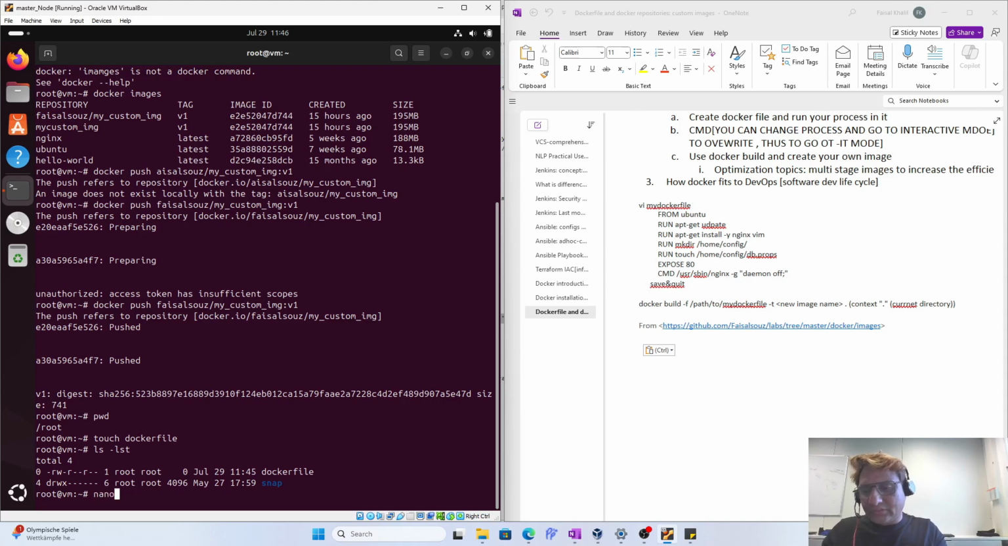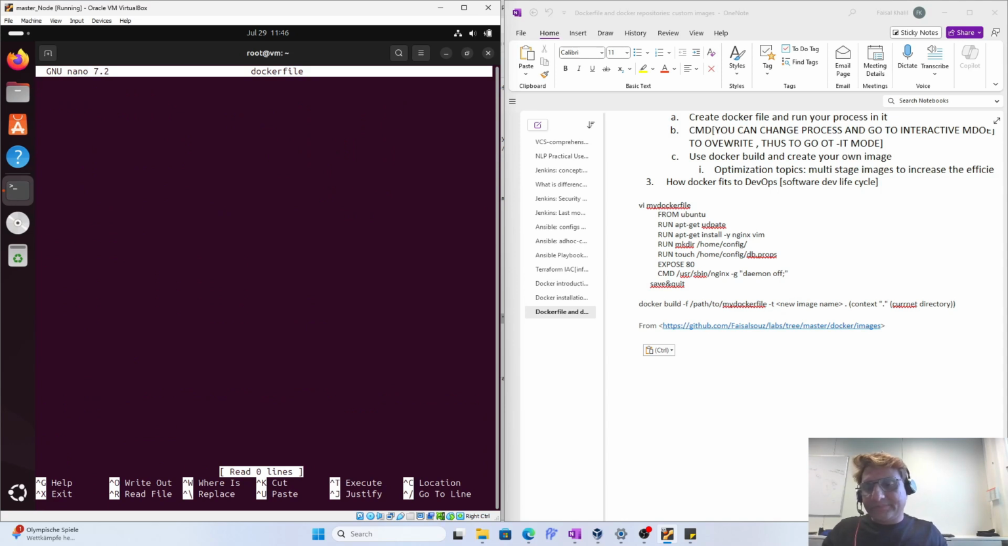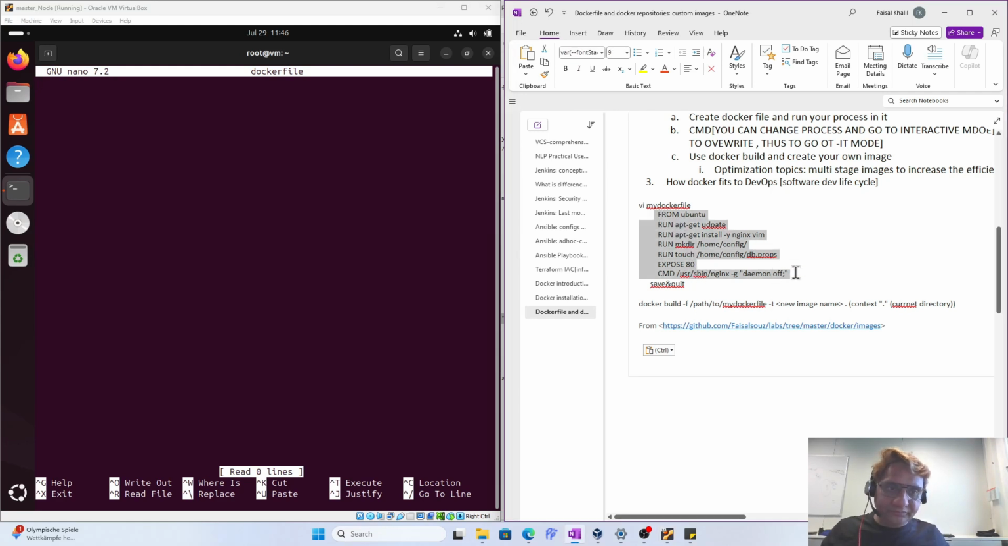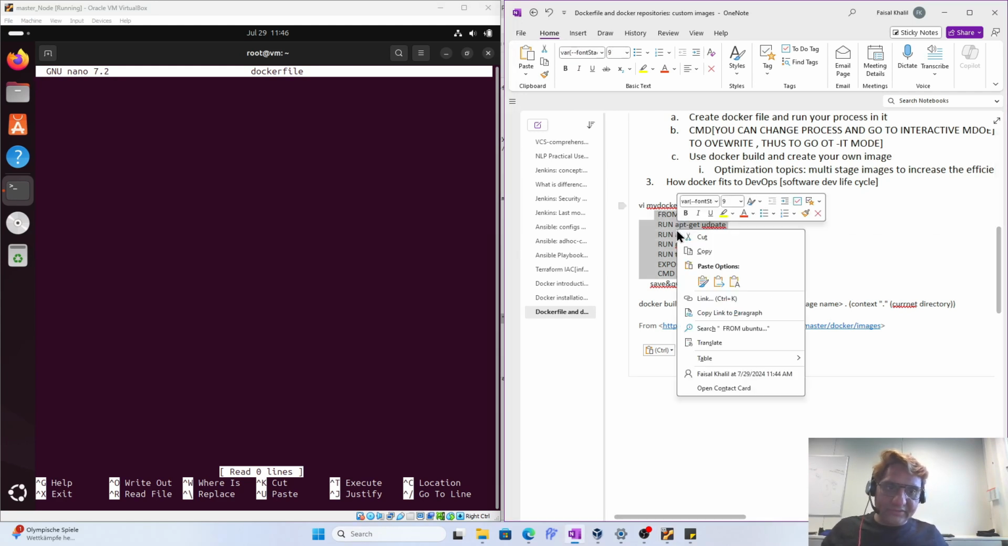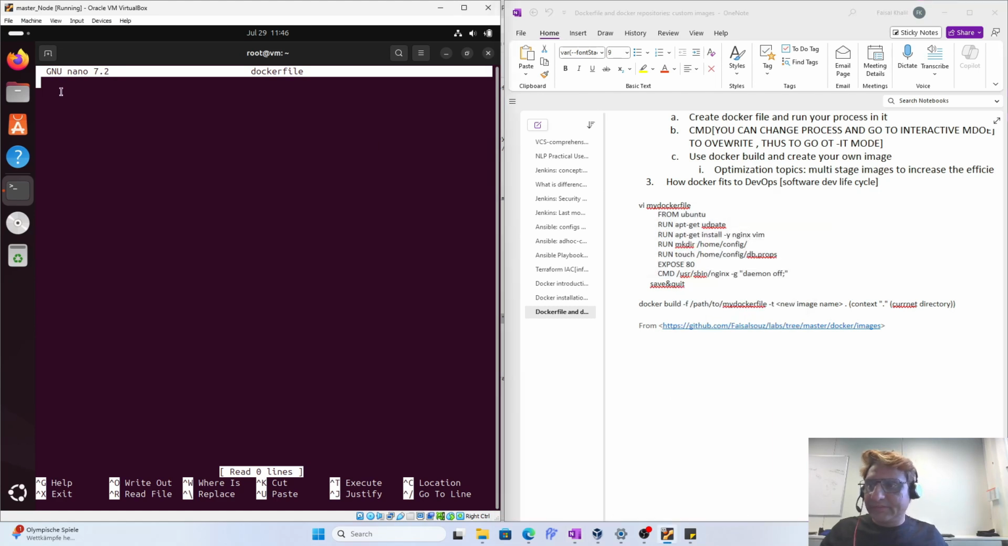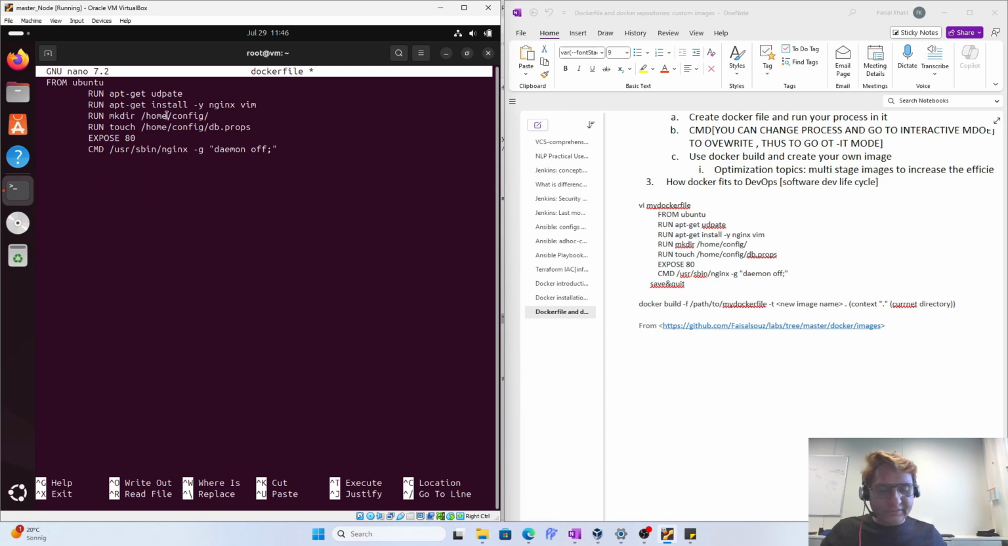We can say nano Dockerfile, which ends up looking similar to that. Then we copy and paste some material here, which is kind of self-explanatory. For example, these were not actually required.